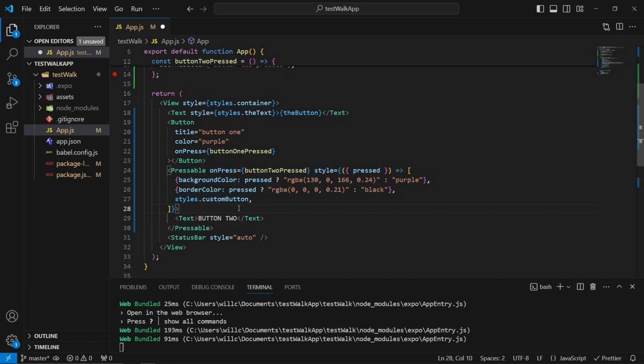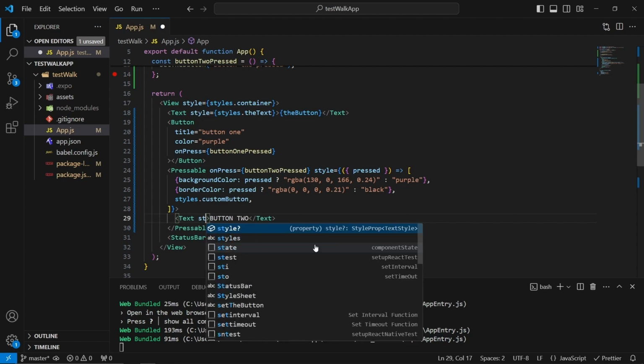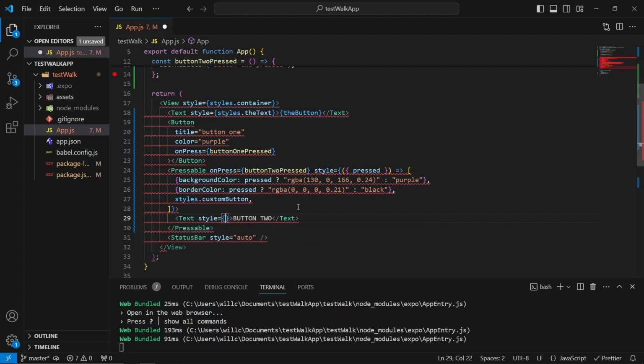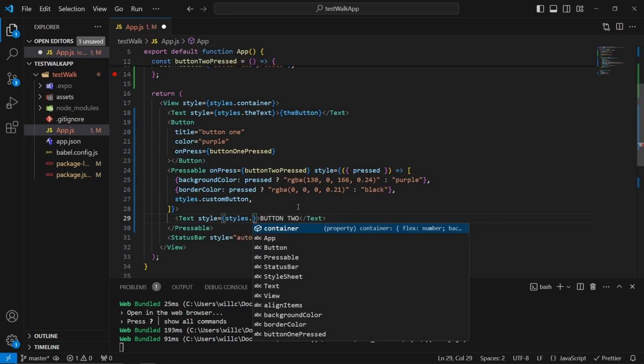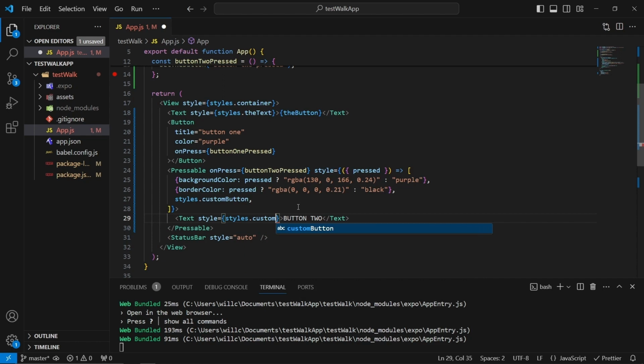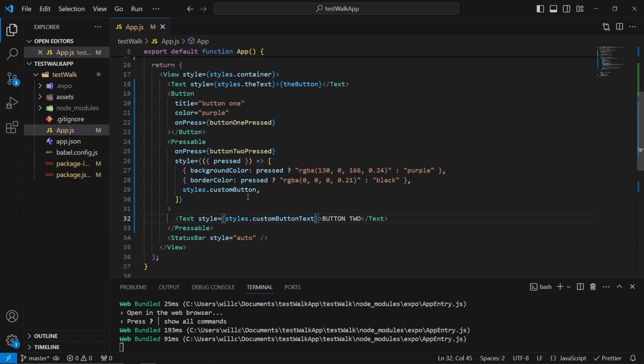Awesome. And then last but not least, we're going to give a style to the text as well, so it matches somewhat to the button up here. So again, I'm going to do style equal curly brackets, styles with an S, dot, and we give it a name. I'm simply going to do custom button text, just like that. Awesome. All right, go ahead and save what we got here so far. And we might get an error, but let's go ahead and double check it.